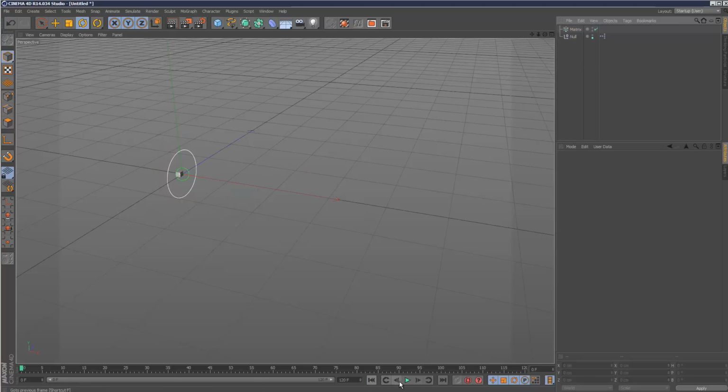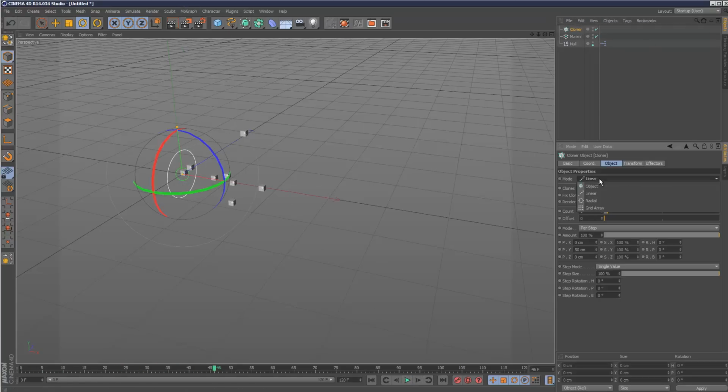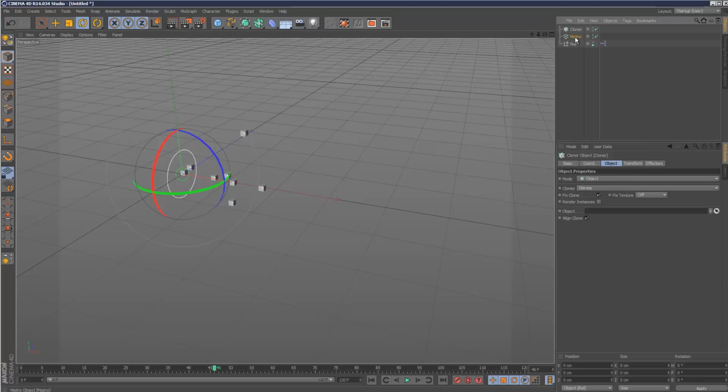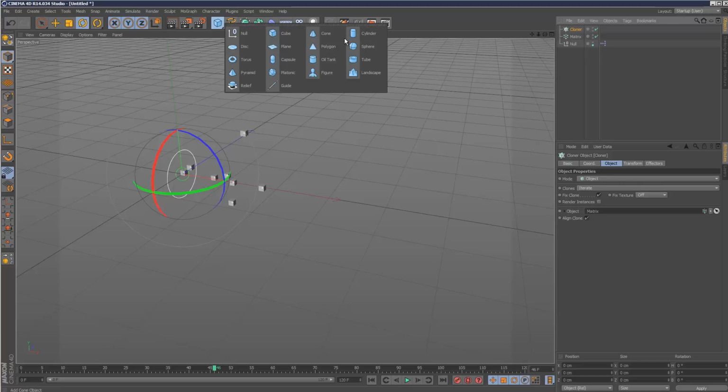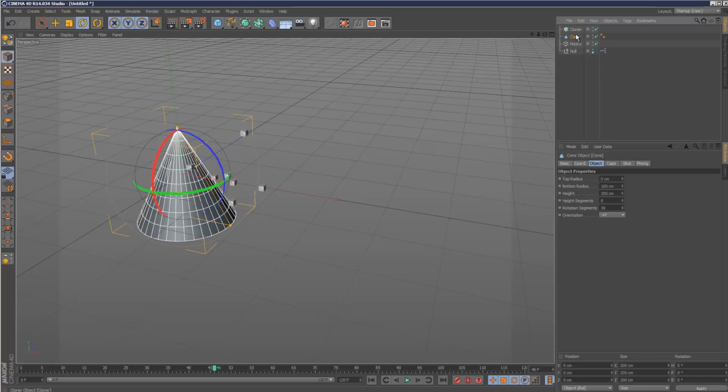And as you can see now, if I rewind and play, the matrix is mapping onto the thinking particles. And then what we can do is we can add in the cloner, put that into object mode, and then add the matrix as the object. Obviously we have to give it something to duplicate, say a cone.